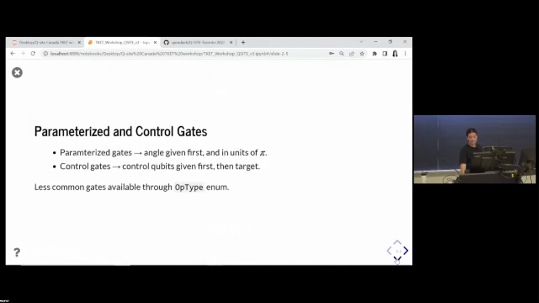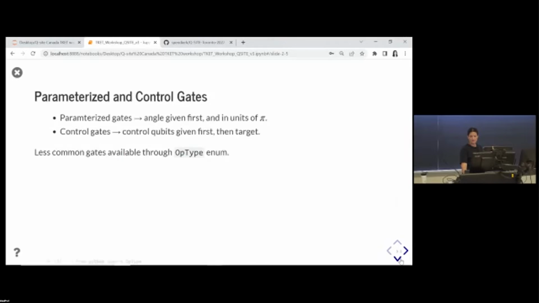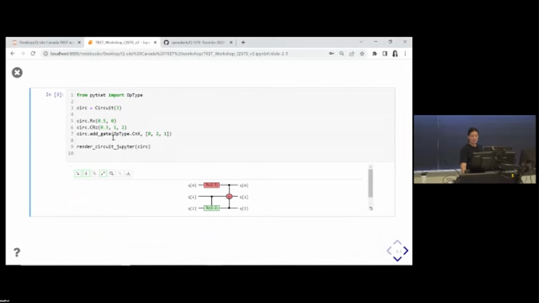You also have more exotic gates, which are called parameter gates and control gates. And in order to put them into your circuit, you use the op-type enum function. So here's an example of this circuit. Again, we have now circuit 3. So we have 3 qubits in this case.